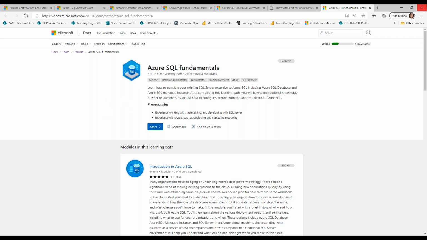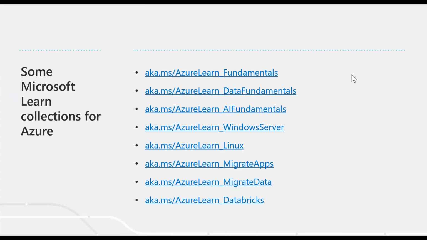Now, I was mentioning some of the collections that we have available, and we keep updating and creating new collections. We keep curating content for you as we are releasing new content. So I just put here some of the most recent ones we have released. So you have, if you want to learn Azure Fundamentals, Data Fundamentals, AI Fundamentals, if you want to learn about hybrid cloud, and Windows Server on Azure and Windows Server on premises.